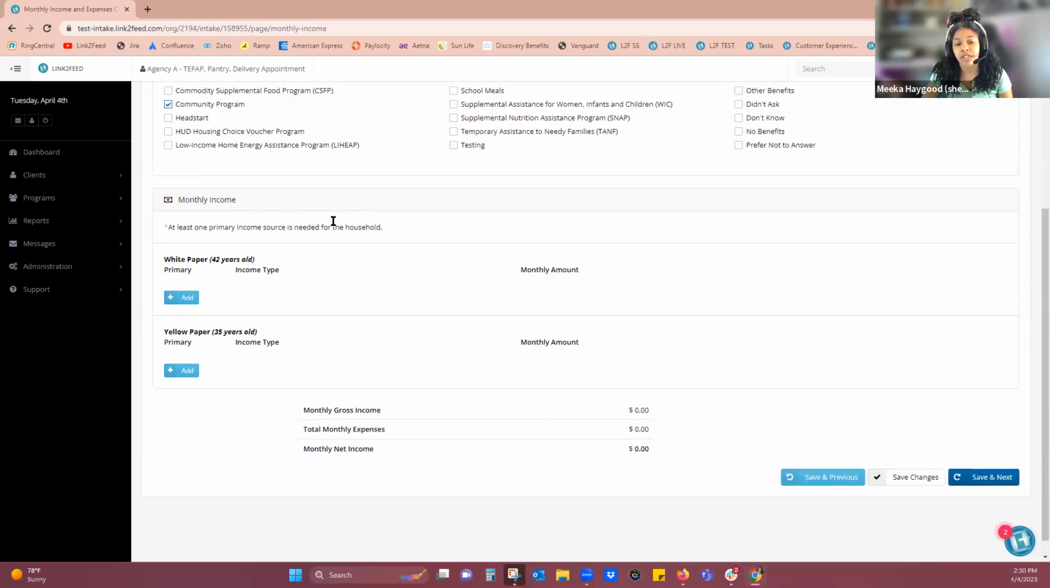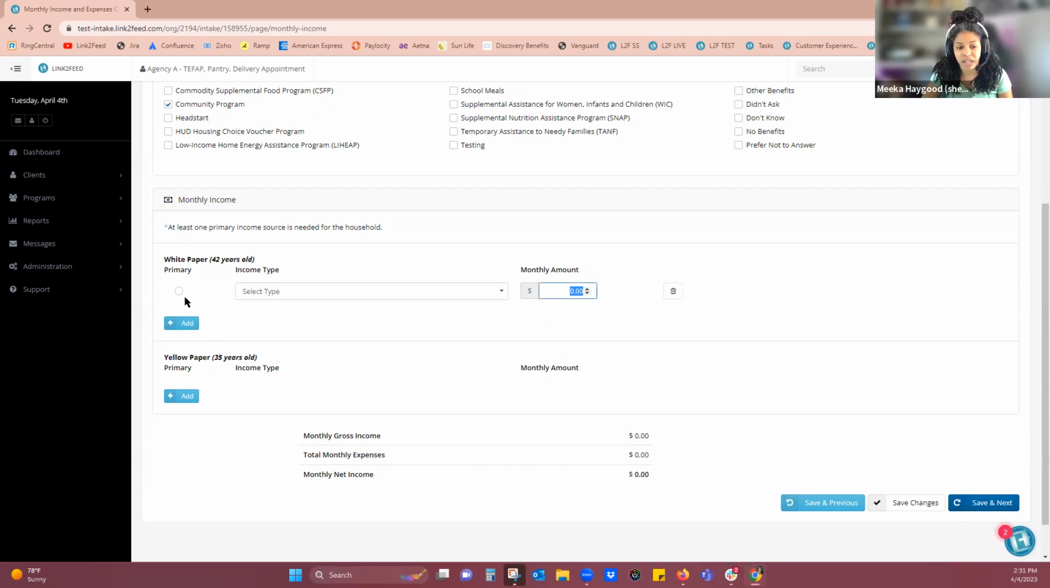There will be 2 ways to track income. I have this on dynamic tracking, which means that it is going to ask me the income per each household member. And even though white paper is my primary, yellow paper here could essentially be the breadwinner. There's not going to be a limit or anything on that.